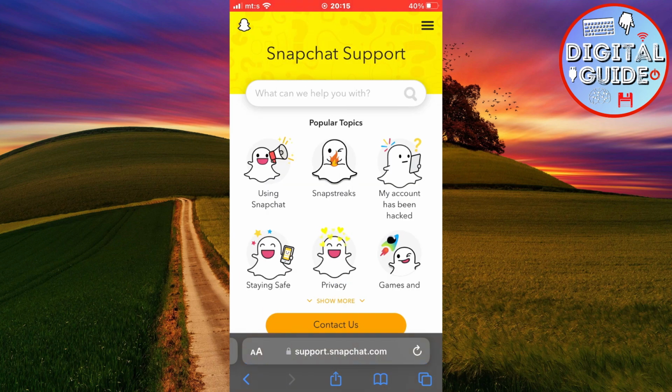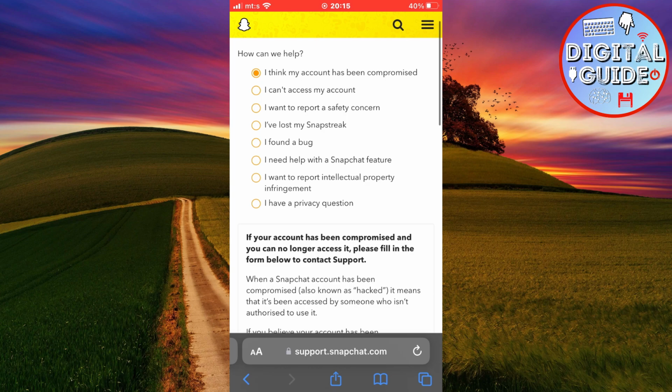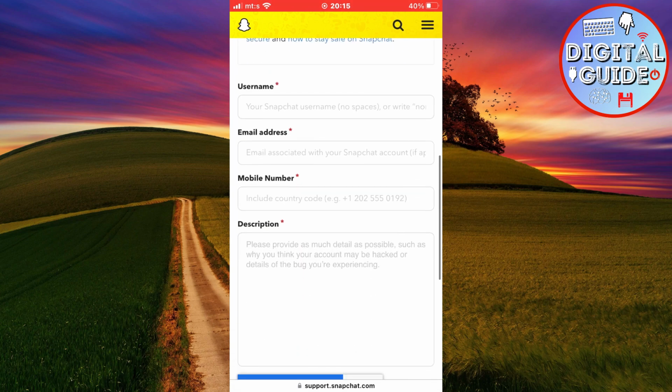When you open the site, you want to click on Contact Us right here. Now you want to select the option that says, I think my account has been compromised right here. And now scroll down until you see this.